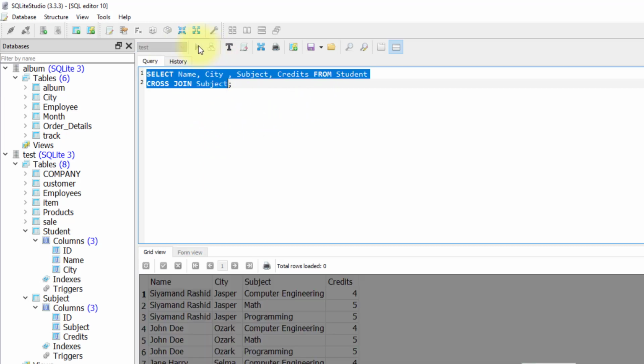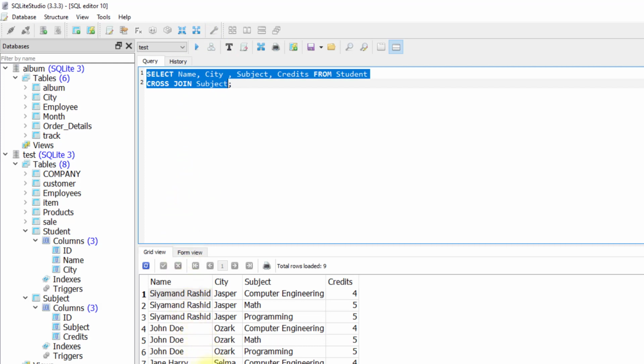then run the query. As you see, we have a cross-join from the both tables, student and subject. As you see, the student name has been repeated per the subject. So that's how you write cross-join query.